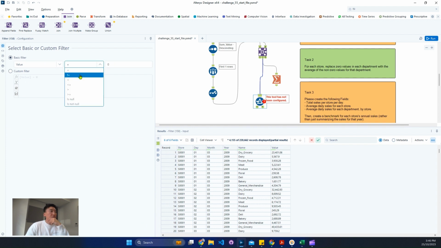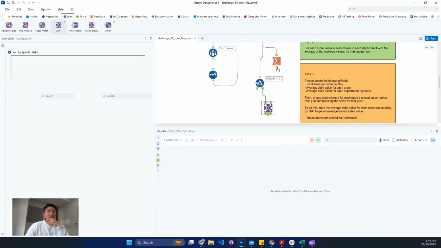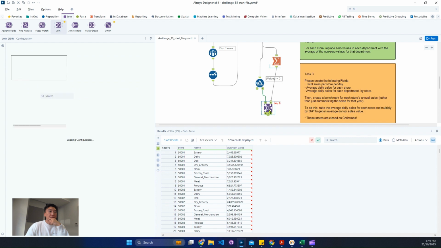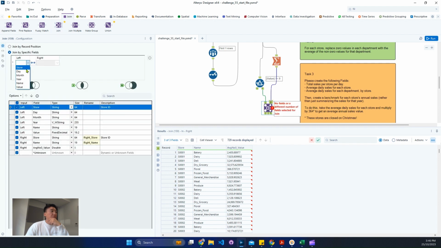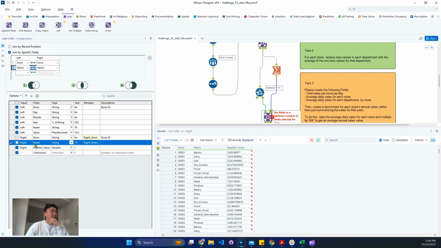So let's say it does not equal zero. The true anchor is the one we want. The false anchor is zero. So we can join with the replacement values, because when we join, probably at the store level for each store value department, then for each item we want to replace the things we have.